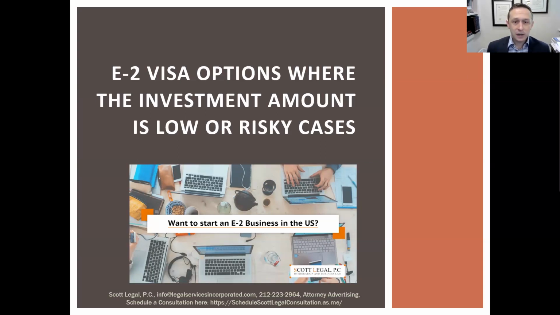Our firm actually does specialize in these risky cases. We've handled many of them. And so in this presentation, we'll share with you some of the approaches that we take in supporting our clients when they really don't have a large amount of capital to commit to the E2 business, but regardless want to create obviously a very strong E2 application.